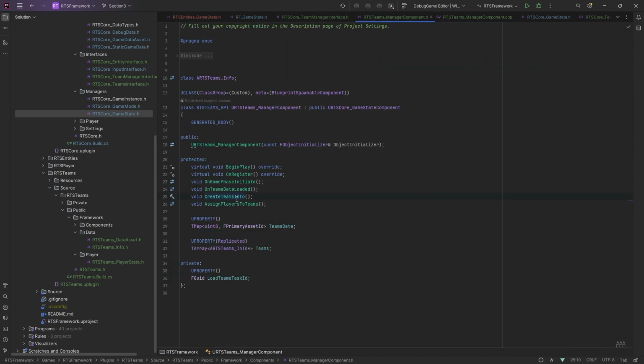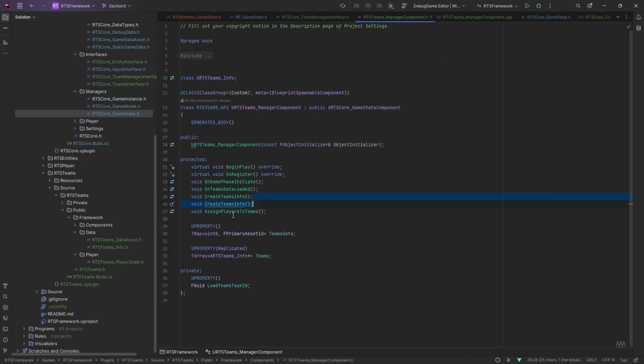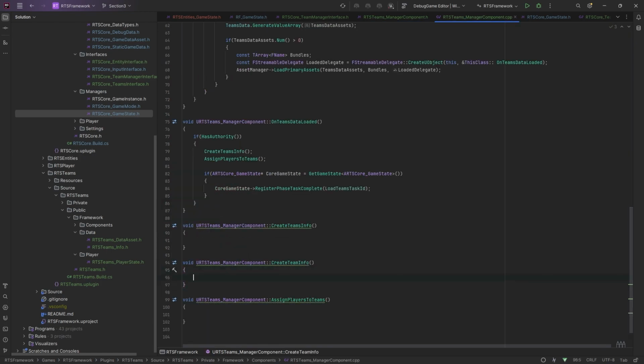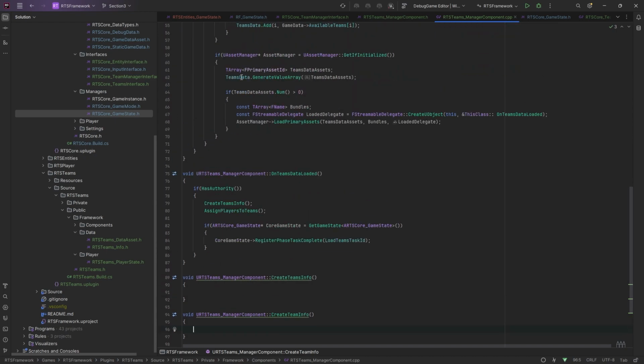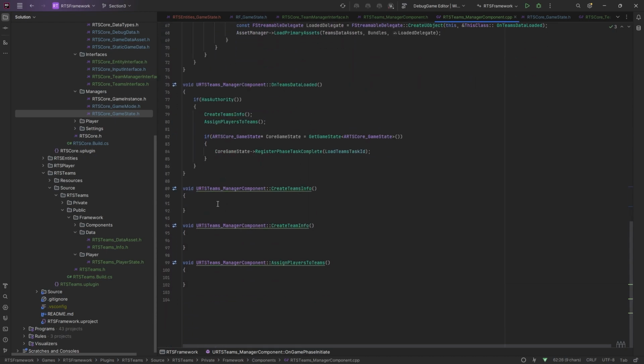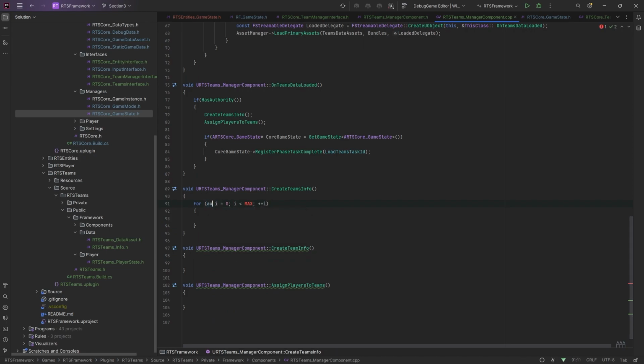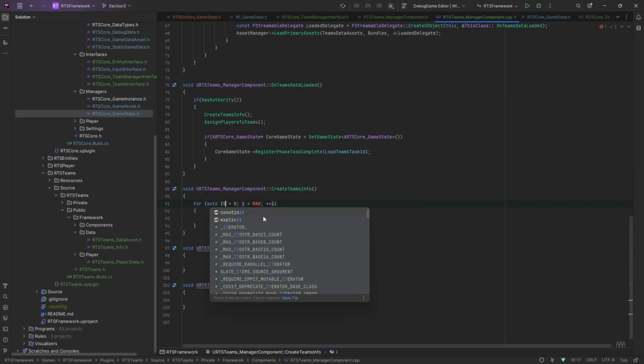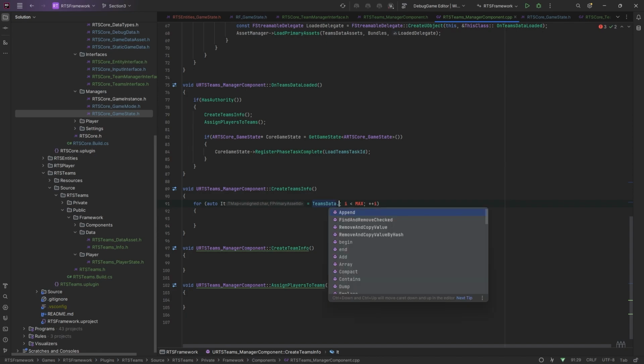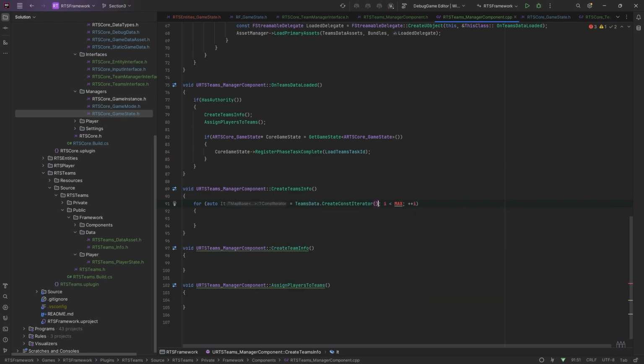I might just come back to here, duplicate this create teams and just do create team info. So it's an individual team info. So now we've got our teams data. That's basically a list of teams that we want to create. So let's use that to create an iterator. So I'll just be the teams data, create const iterator. And then here we'll just do create individual one.